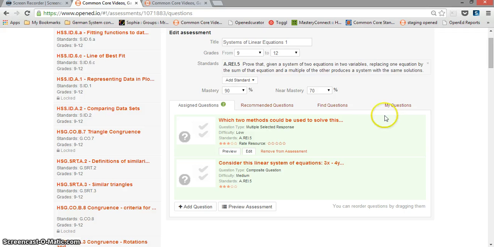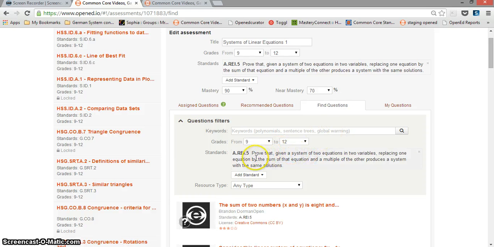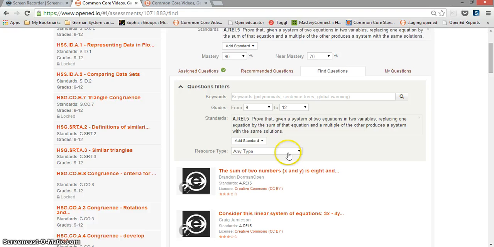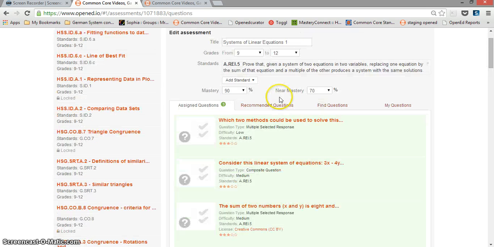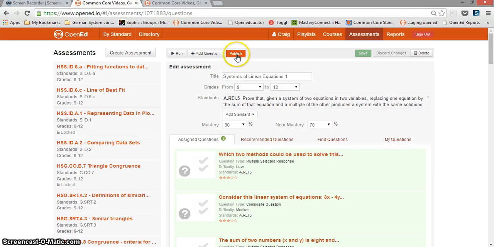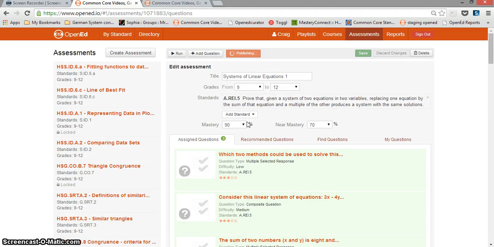So the next question I'm going to add is not going to be one that I'm going to create myself. I'm going to look in the database of questions that we've got on OpenEd, and again you'll see that it's already assigned to the standard that we're looking at. So I can see a question that's assigned to this standard. You can preview it if you wish. I've already done that and it looks perfect, so I'm going to assign it to the assessment. This is ready to go with 3 questions, a nice short quiz, so I'm going to publish the item, and then we're going to show you how to create a course so that you can share it with your students.